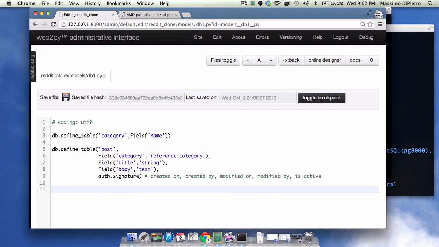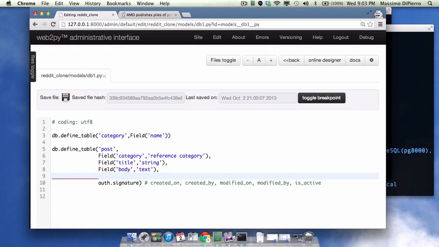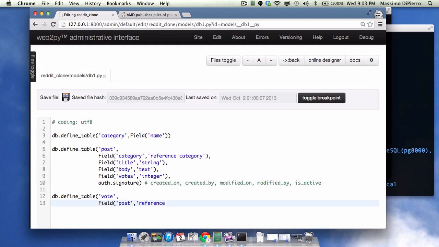So what else do we need? Well, a post may have votes, and votes is an integer. What else do we need? Well, we need to keep track of who votes, right? To prevent people from voting twice. So we need a table vote, and we need to know for which post and what type of vote this is.